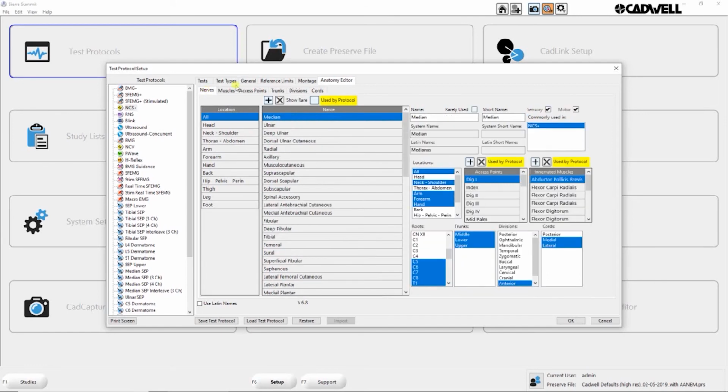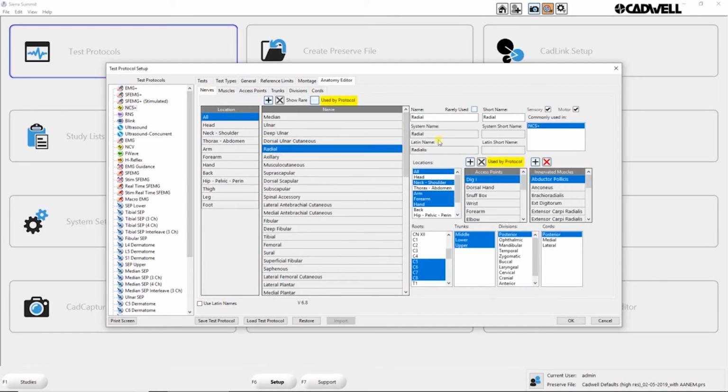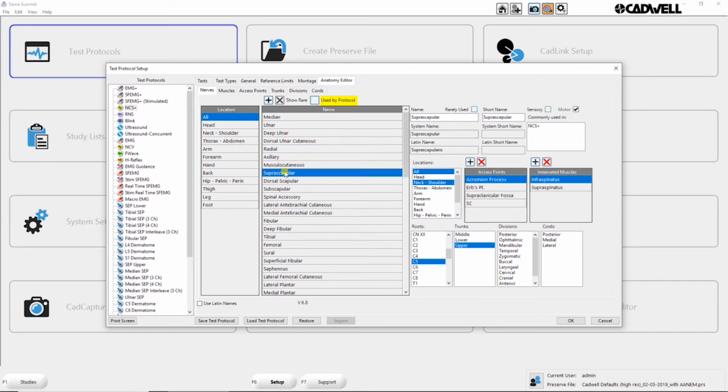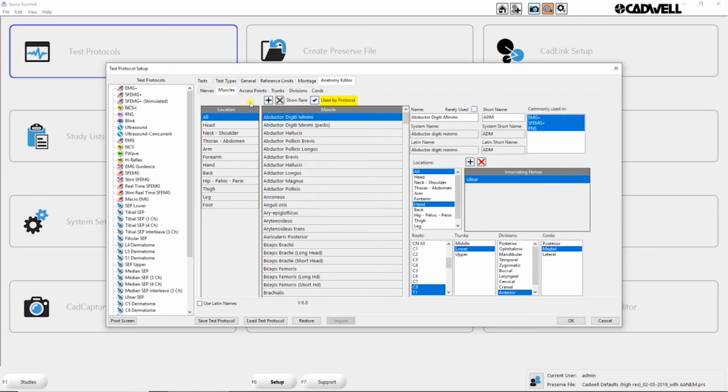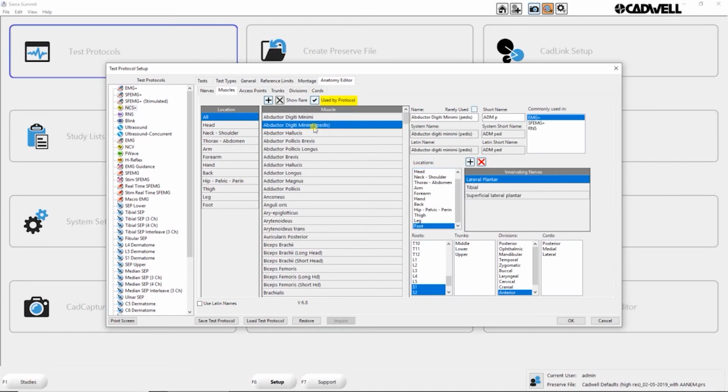For nerves, if you look at the radial, I have that nerve set as commonly used. So you can go through, and that's how you pick. So suprascapular, if that's a nerve that's commonly used, you just highlight that, and now it'll show up when that common box is checked. So it's quite easy to set those up. Just when you have time, you'll want to go through all your muscles and make sure that you've set up the muscles that you use commonly as commonly used muscles in the appropriate tests.